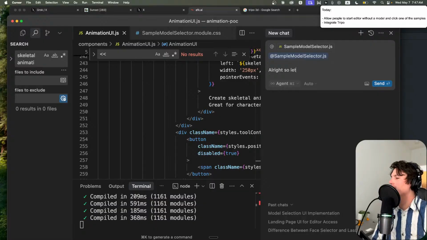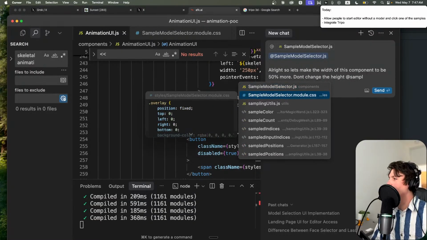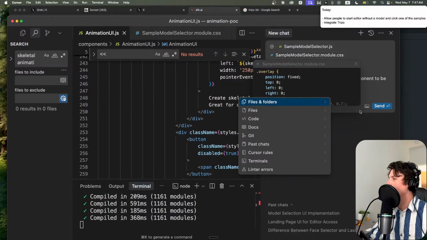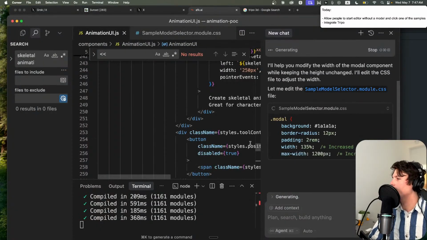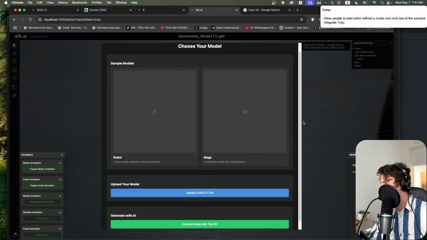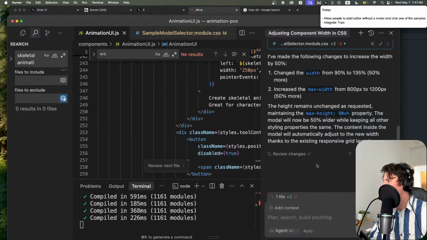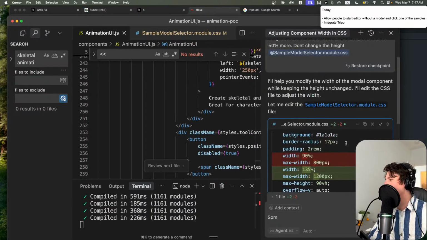All right, so let's make the width of this component to be 50% more. Don't change the height. And I'm gonna make sure to attach all the CSS files. I think it's just this one. Okay, what's going on here is there's got to be some parent component doing something, I think. Somehow. Oh, I see what happened.